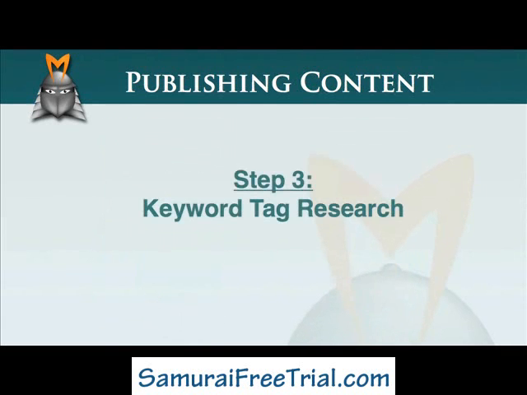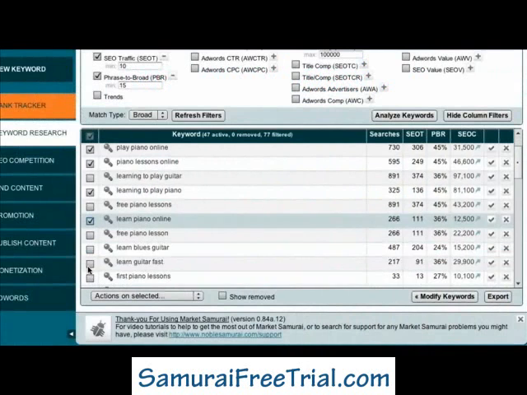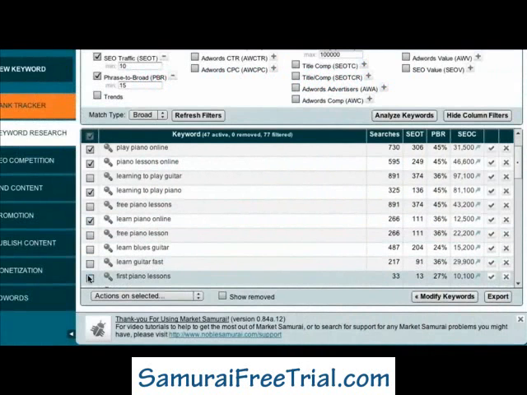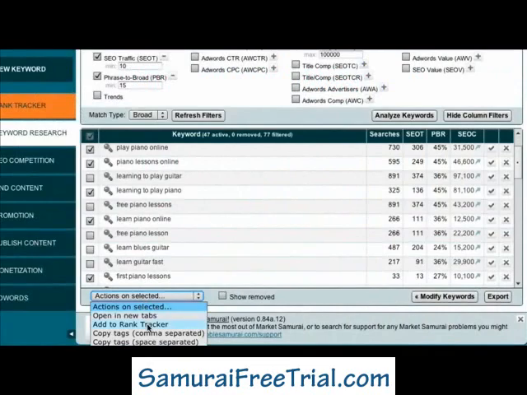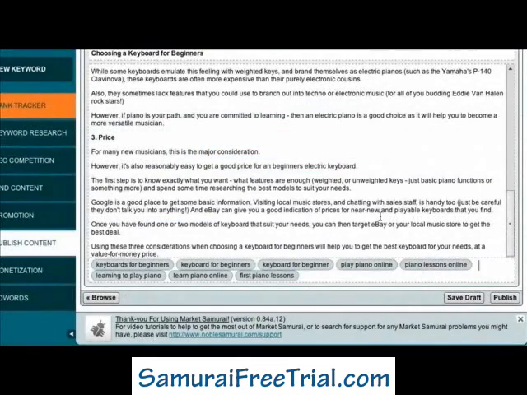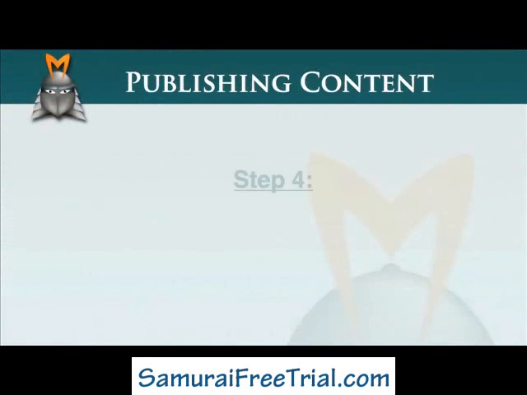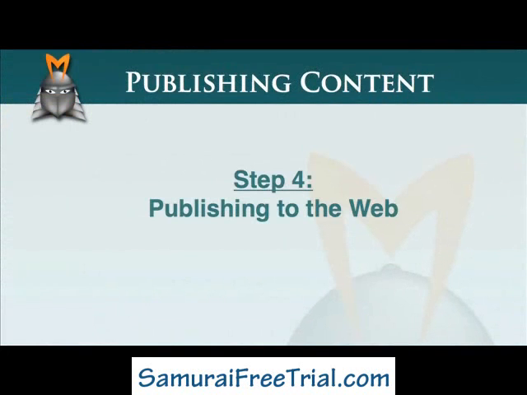If you're doing all of this inside Market Samurai, you don't need to leave the software at all. After saving your blog post as a draft, you open up a tab for your keyword research and find some related keywords, then copy them as tags, go back to your post in Publish Content, and then just paste them in. And now we're ready to publish.